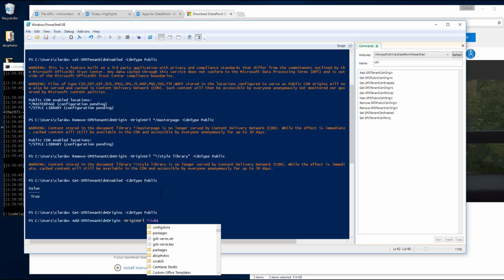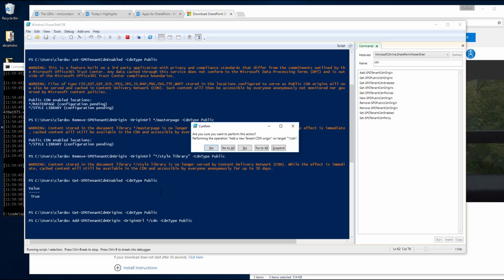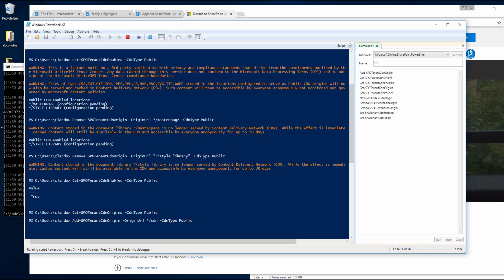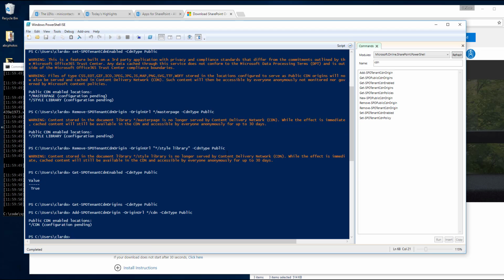So in our case, we just want to do CDN, so the library on the root site, and we want to do this for the public site, right? Hit yes to all. All right, so now that's set up and the configuration is pending. So while that's working, let's go ahead and adjust our CDN path within our solution.